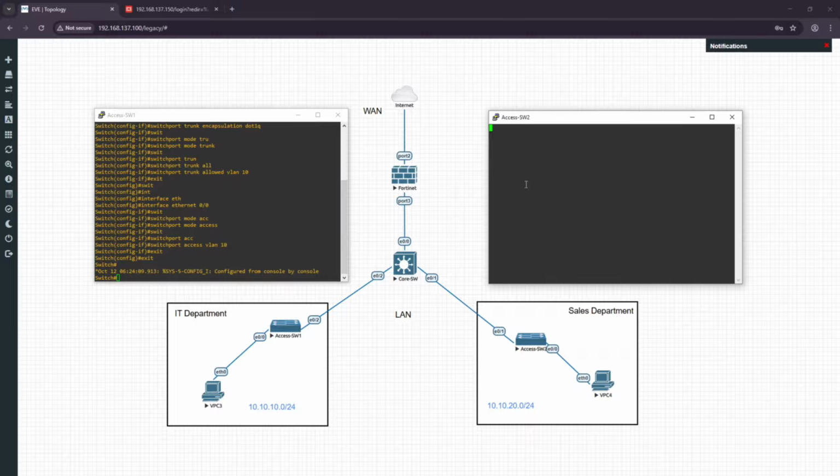Then now let's go to access switch 2. It's the same as that, and only the VLAN will be different. Let's create a VLAN.